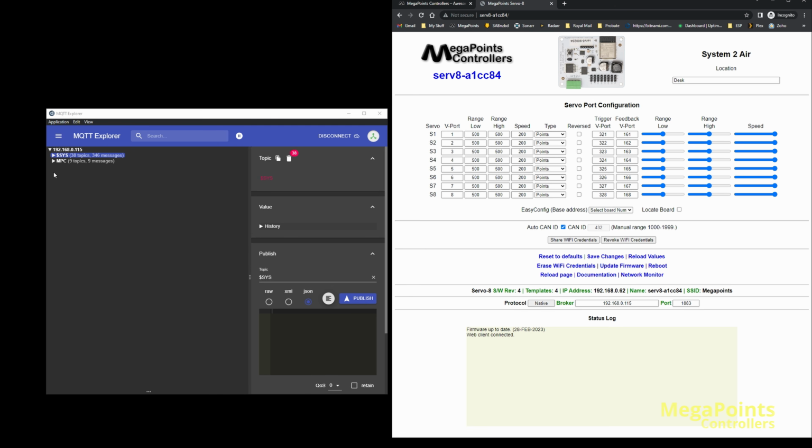And if you look now, we've got this MPC folder here. That's MegaPoints Controllers. And if I expand it, you can see there's an announce topic and there are various vports. And if we look, these are the feedback vports 161 to 168, which match these. So we can see now that our System2 servo driver has communicated with the broker and told it this is how the points are set. So we know it's talking to the broker, looking great.